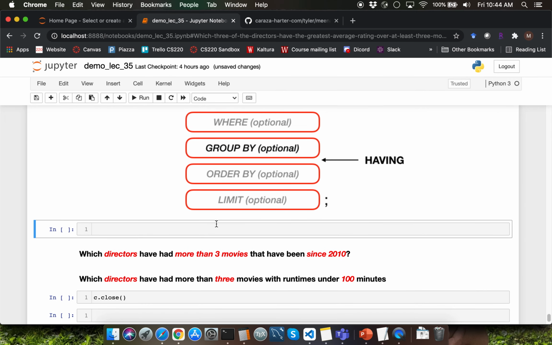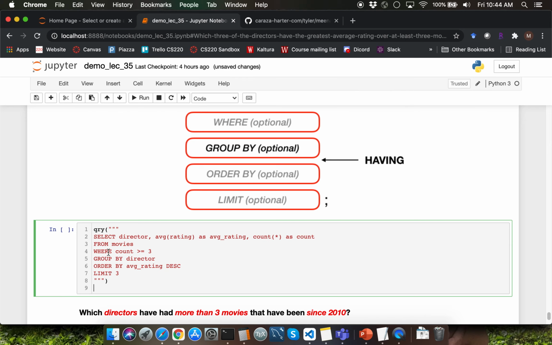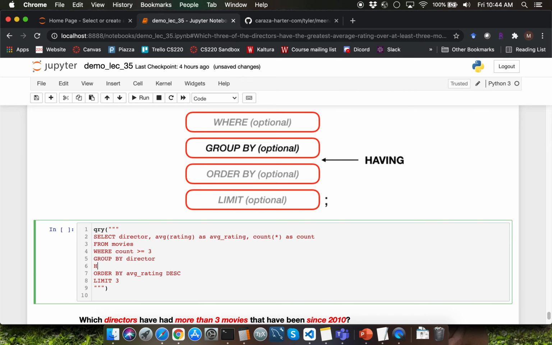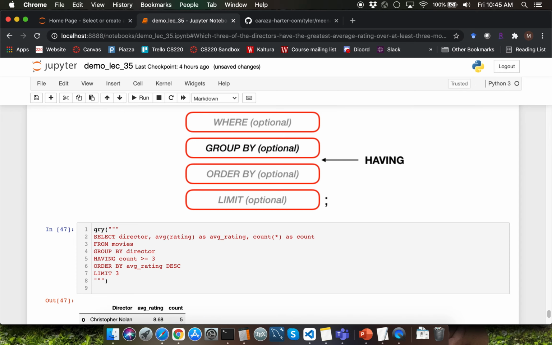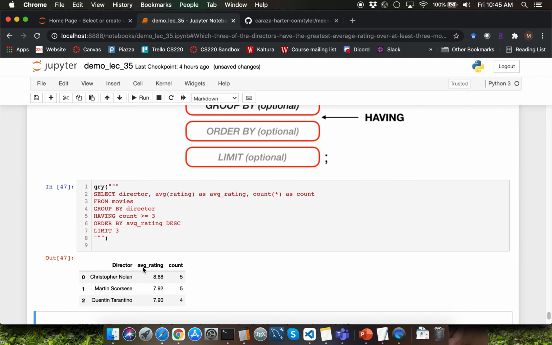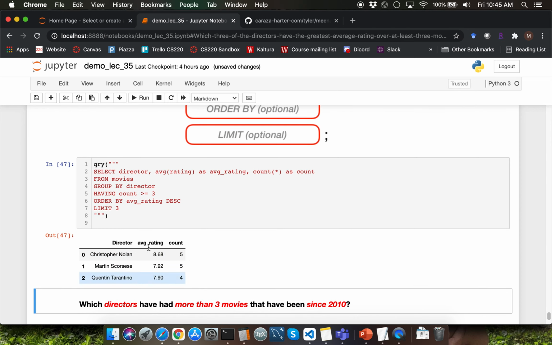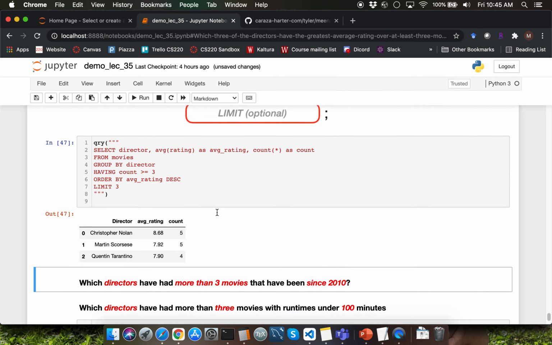So let me go ahead and insert a new cell. We are going to take the condition from the where clause and write a having clause. I'll have to write the having clause after the group by clause. The condition is going to be count greater than or equal to 3 and now we can get rid of the where clause. Observe that we are getting the correct output now. I'm not at all surprised to see Christopher Nolan's name as part of the output for this particular query.